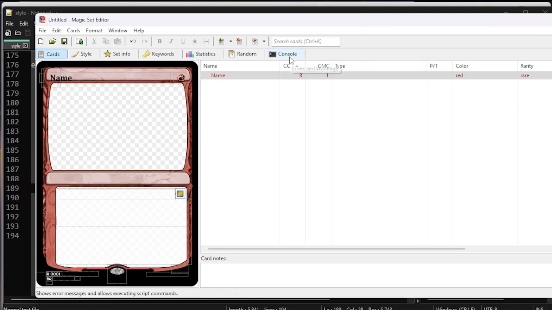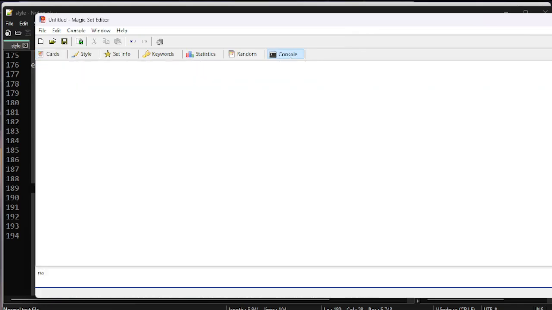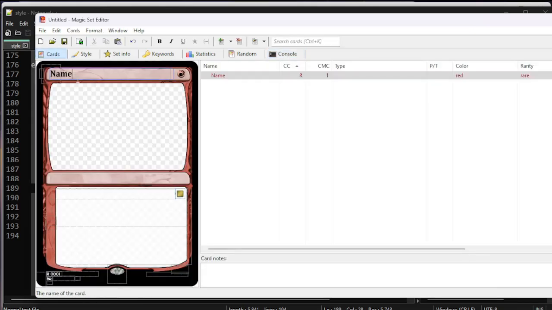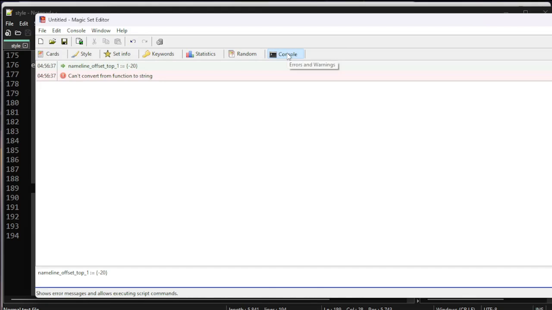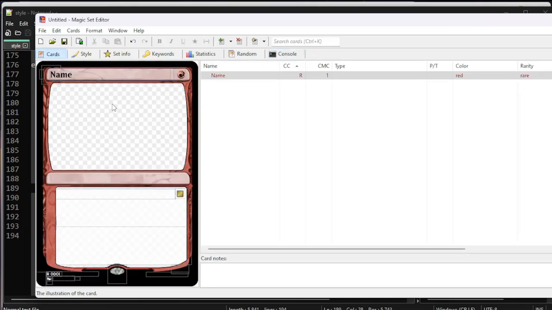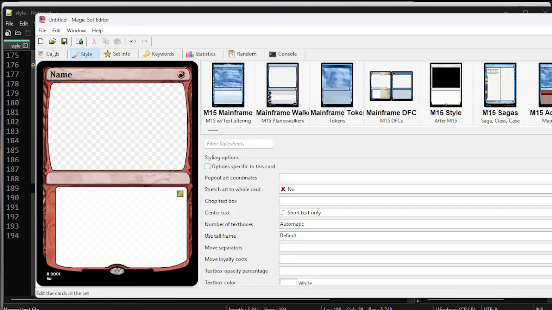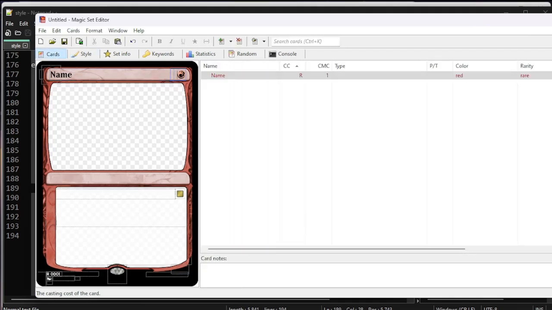So what we want to do is let's go to the console tab. We'll type in nameline offset top 1, and then we'll assign it, and let's put in, let's say, -20. What that's going to do is offset our name by 20 pixels up. That's probably a little bit too high. Let's try -16. Move it 16 pixels up, and that looks pretty good. We might need to fine tune that, but that looks about right.